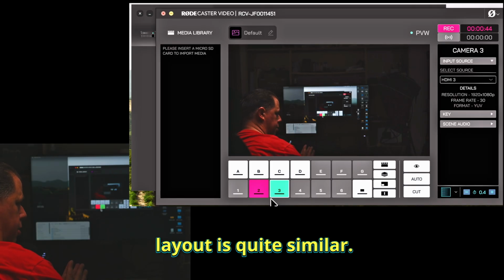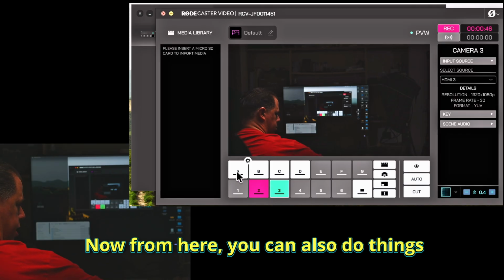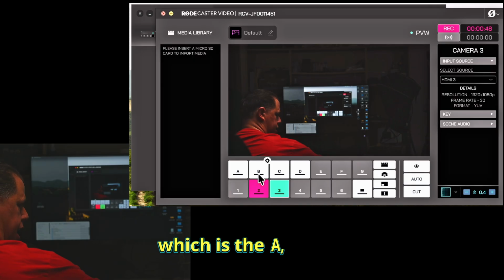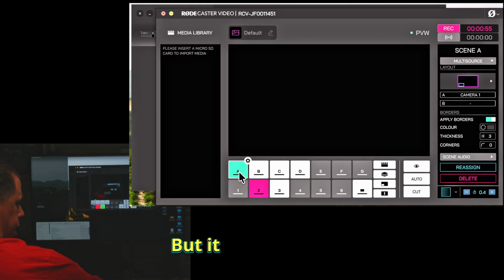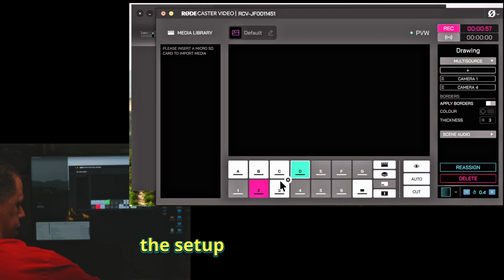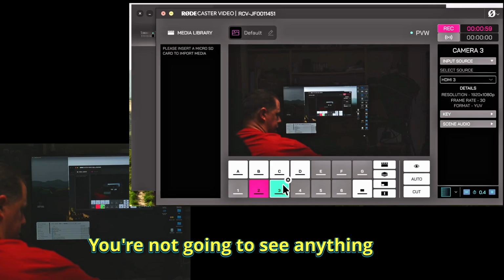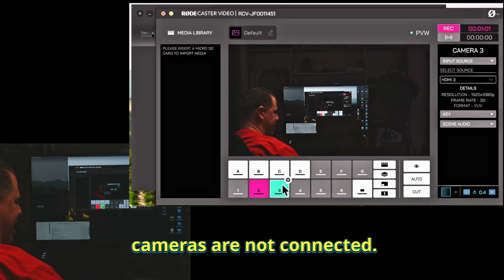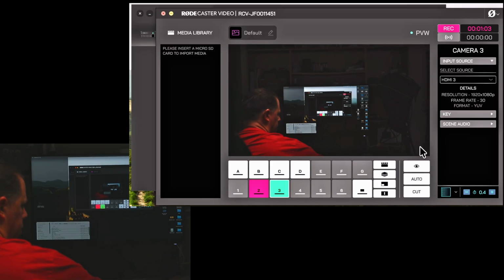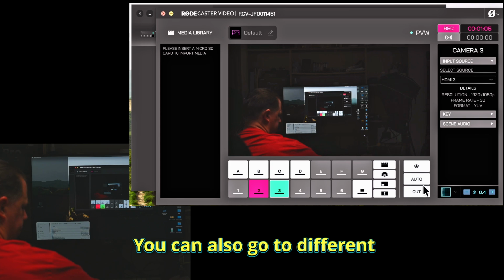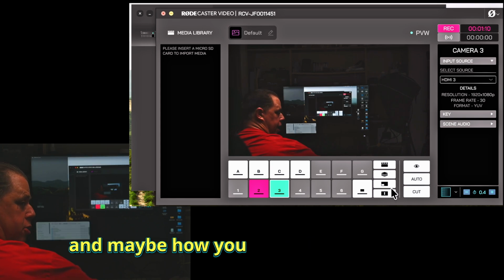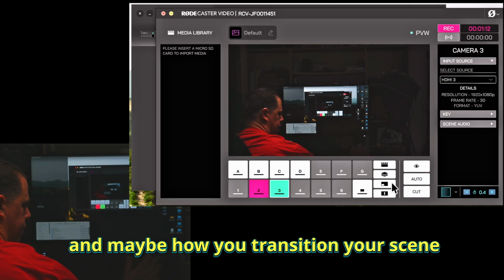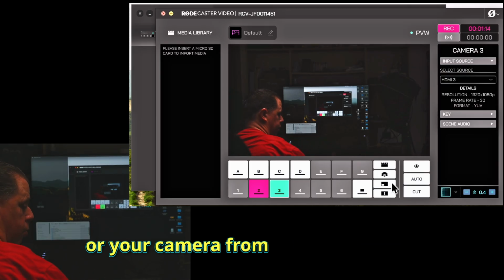layout is quite similar. Now from here, you can also do things like layout scenes, which is the A, B, C, D. It goes all the way through G. If you have this model, I think there might be less on the other model. But it can basically do the setup like you have it. You're not going to see anything right now because the other cameras are not connected. You can also go to different things like the auto follow and maybe how you transition your scene from one to the other or your camera from one to the other.